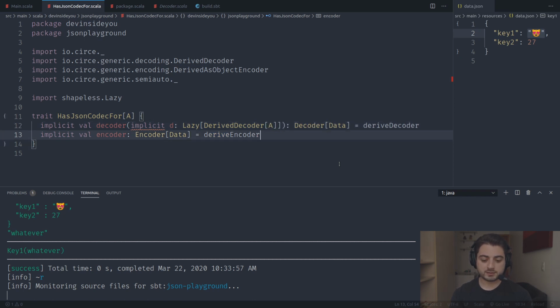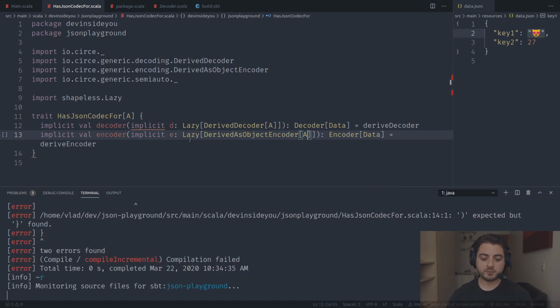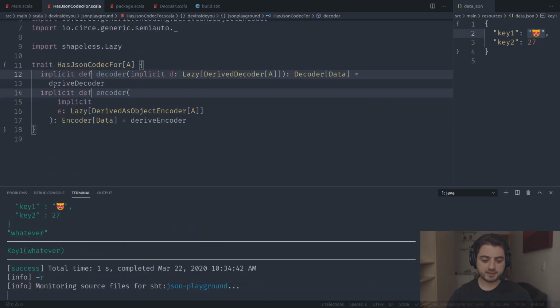Over here we're going to do a similar thing, implicit E, which is a Lazy that comes from shapeless, as you see over here. Let me just copy paste this: DerivedEncoder for A. This is all that we need to have over here. This is not going to be a val anymore, it's going to be a def. I was going to make it final, but actually let's not, because this way people can still override it if they want.